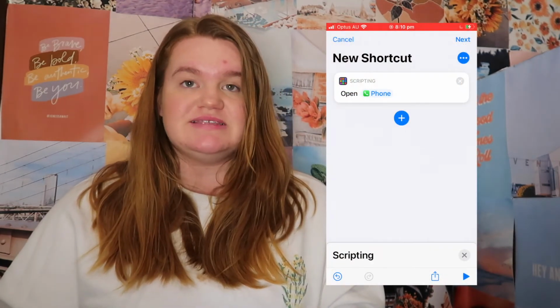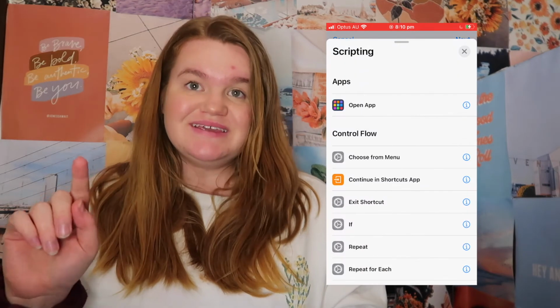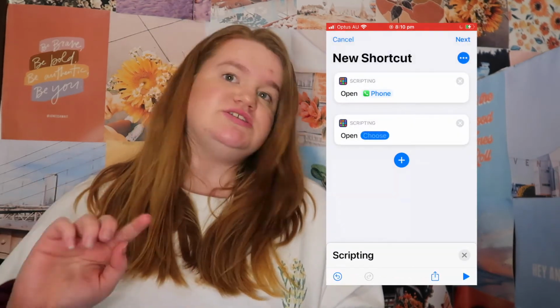To have those photos show up as the apps on your phone, it's a little bit of a tricky process, but you can get the hang of it, I promise. All you need to do is open up the shortcuts, add a new shortcut, add scripting, and then open app, and then just choose the app you're going to do.